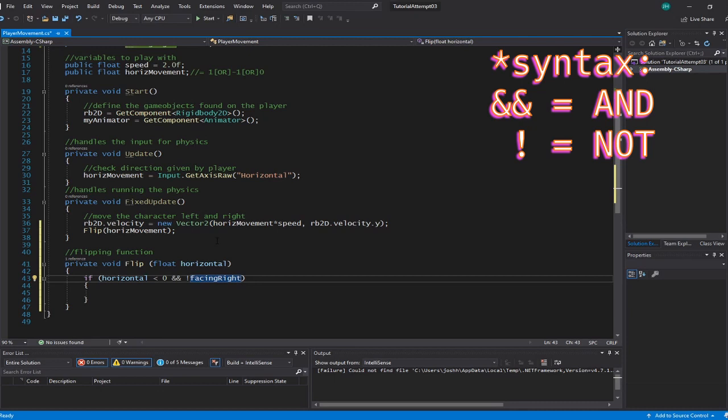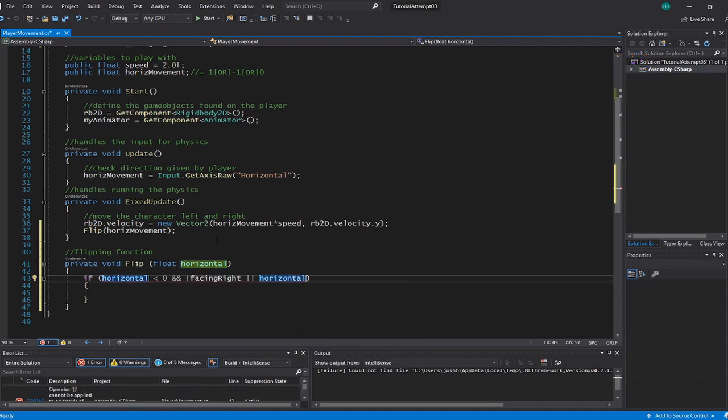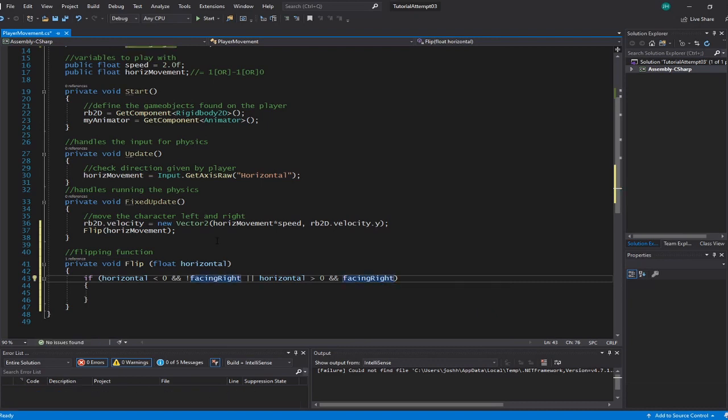So next we go, and this means or. The exclamation mark in front means the opposite of whatever that is. So with a bool, if it's true, then we're talking false. So now we want our horizontal. So we want the other kind of idea. We want greater than 0 and facingRight. So here we've gone if horizontal is greater than 0. So if it's somewhere, because we have GetAxisRaw, which is the slow lerping change from 0 to 1.